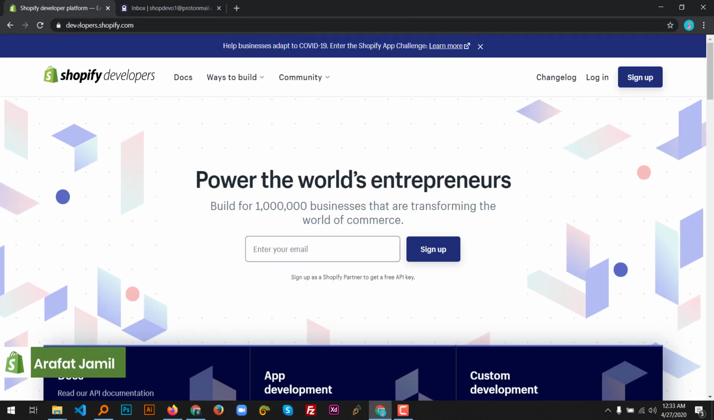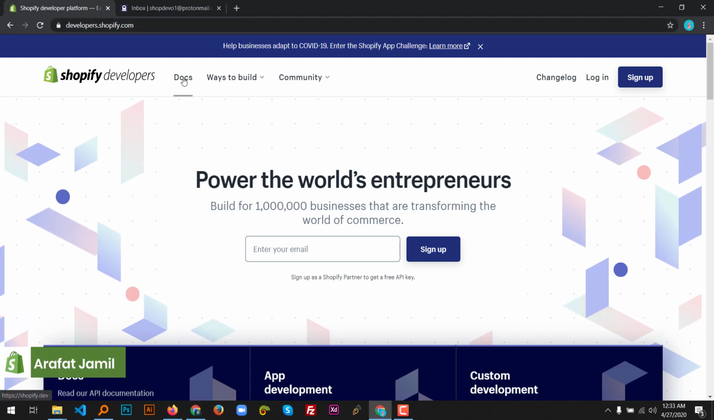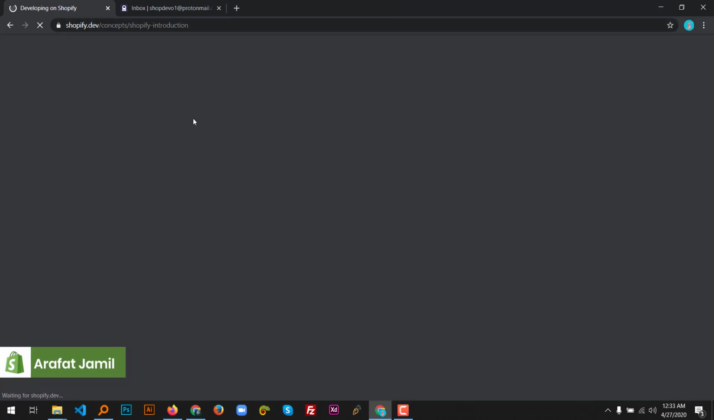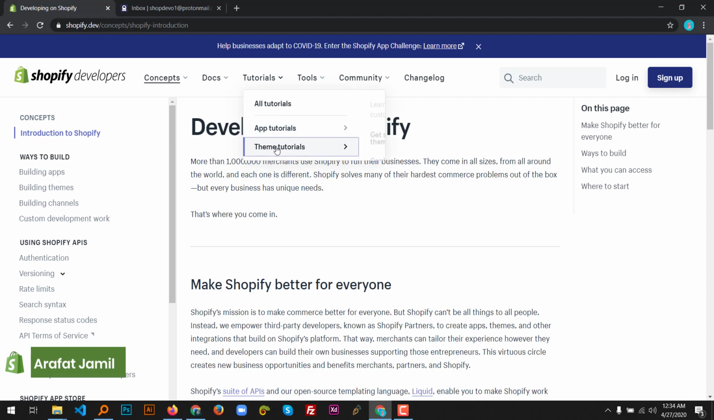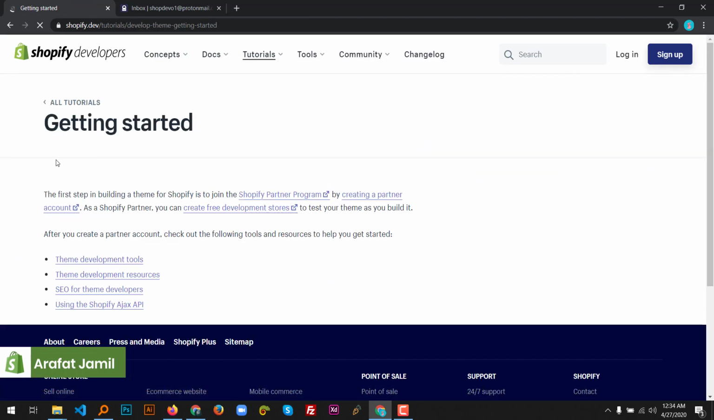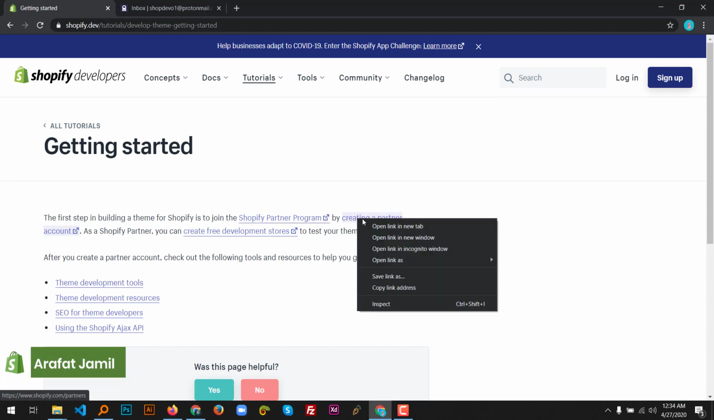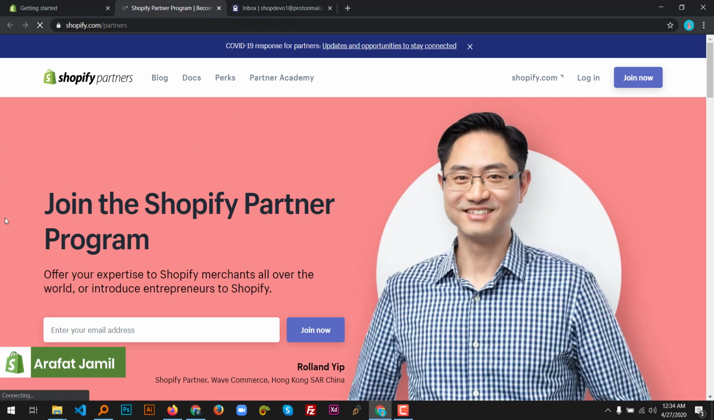So you can go to developers.shopify.com, and here you'll find docs. We'll go to docs, and in here we go to tutorials, theme tutorials, get started with Shopify. Here it's showing that to build a theme for Shopify, we need to join the Shopify Partners program by creating a Partners account. So we click here, we open the link, and we come to this place.